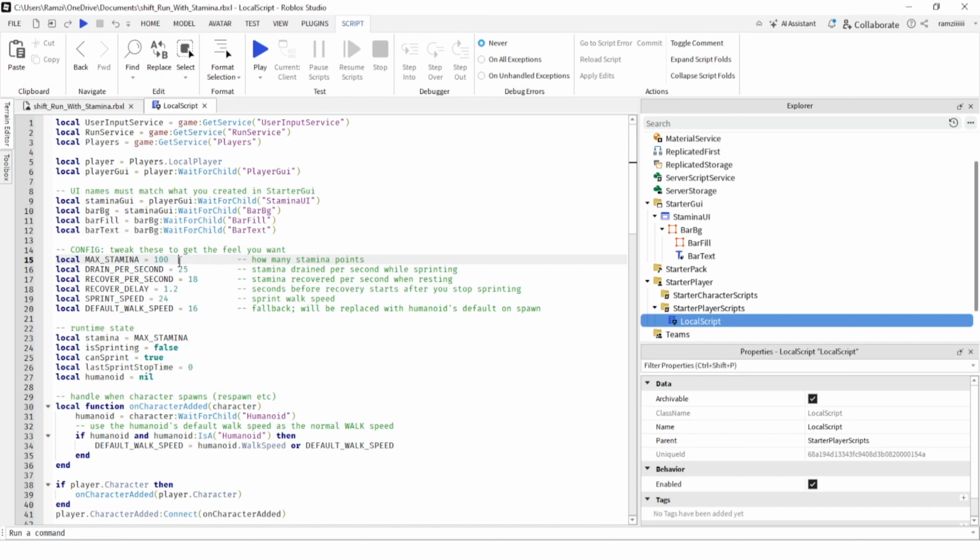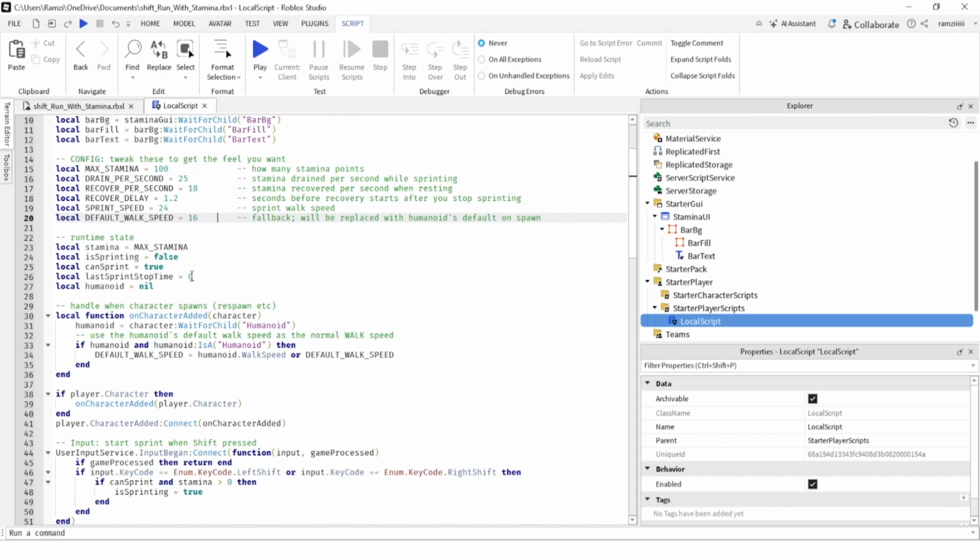Next, we set up some variables you can tweak. MaxStamina equals 100. DrainPerSecond equals 25 for how fast stamina drains. RecoverPerSecond equals 18 for how fast it recovers. RecoverDelay equals 1.2 seconds before recovery starts. SprintSpeed equals 24, and DefaultWalkSpeed equals 16. These make the sprint feel balanced, and you can adjust them later.